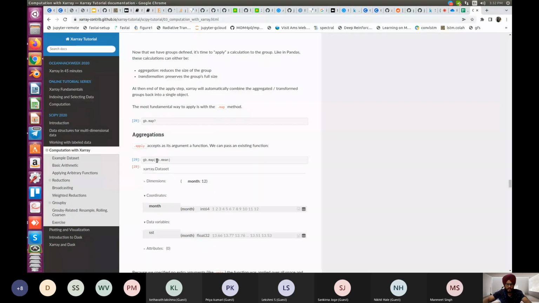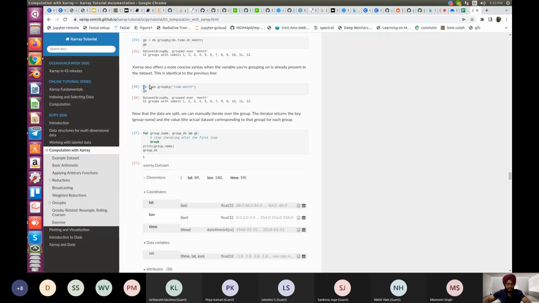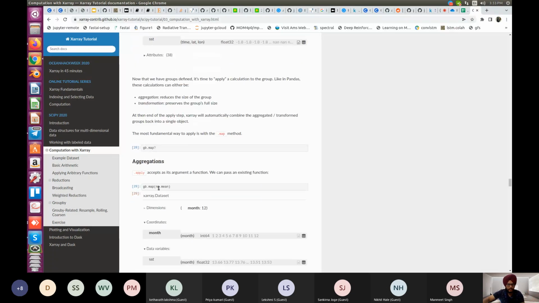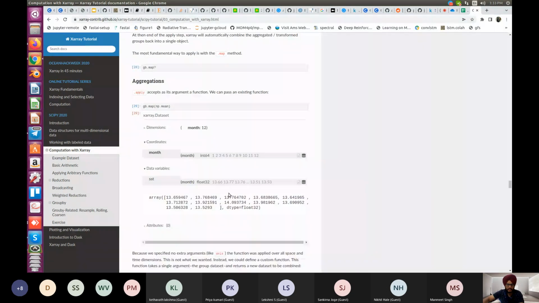So if you compute a mean, it would be a mean along the grouped dimension. So you can say gb.map, where gb is your dataset groupby, and you can say gb.map(np.mean). You have to pass a function to .map, and it would give you the mean values for each month. So you get these 12 values.